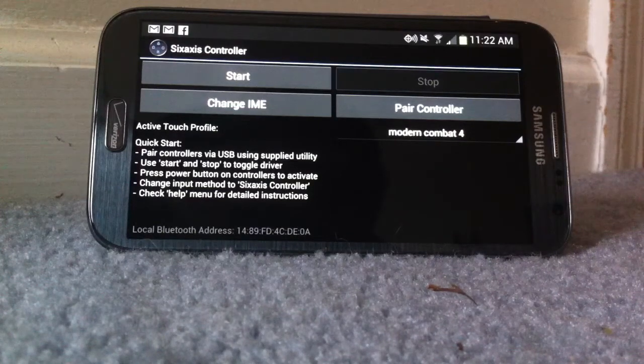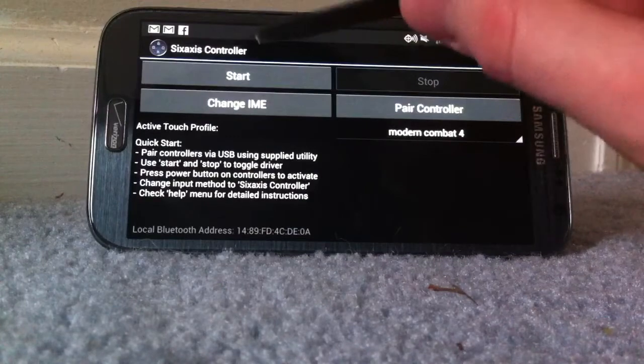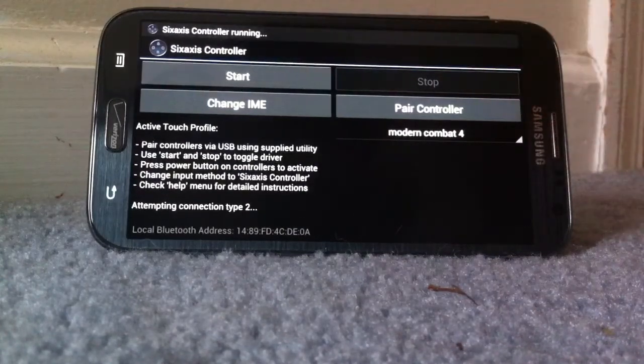Alright, here's my Note 2, and this is the 6-axis controller app for it. I'm filming this on my girlfriend's iPhone because I don't have any other camera. So I'm going to click on Start the Server.